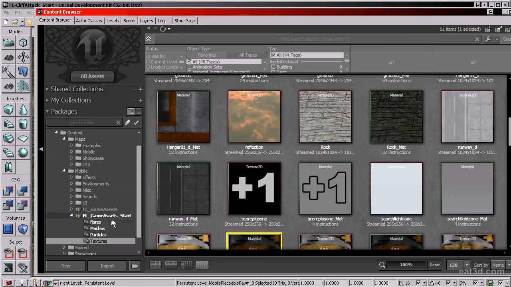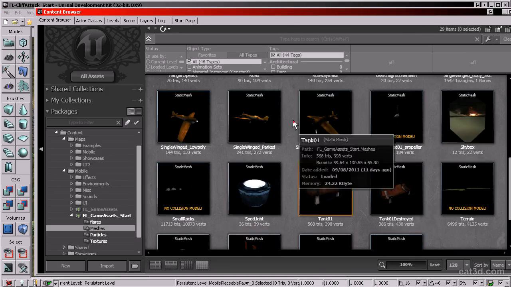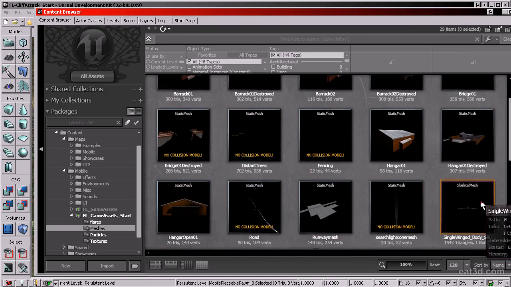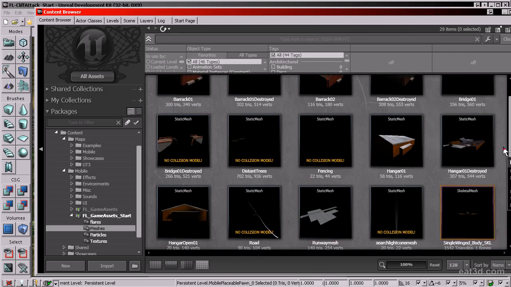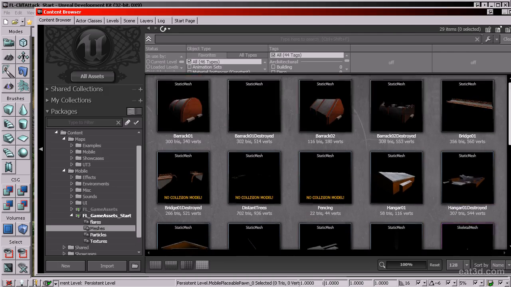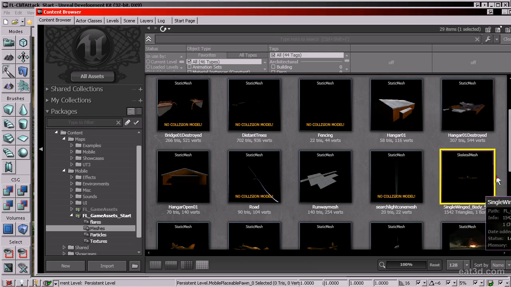Go to the content browser, meshes group, and we can select the plane. We're looking for the purple one, the skeletal mesh. There's only one skeletal mesh in the entire package, so it's very difficult to miss. It's this one.